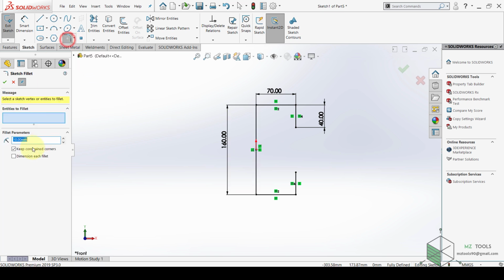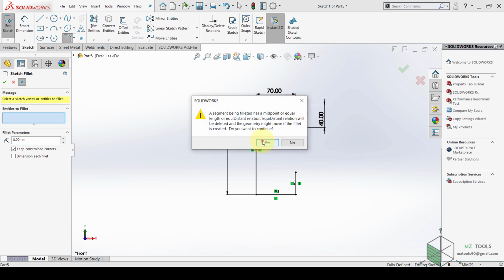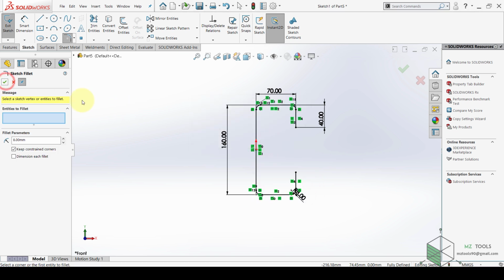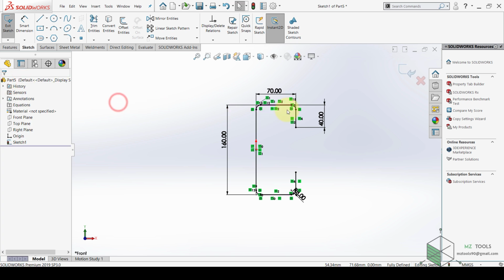Select fillet, and we need the radius to be 8 mm, then select this corner. Don't worry about this message, just keep selecting the four corners. Hit OK. And now we have the fillets placed. It's the time to offset these lines.